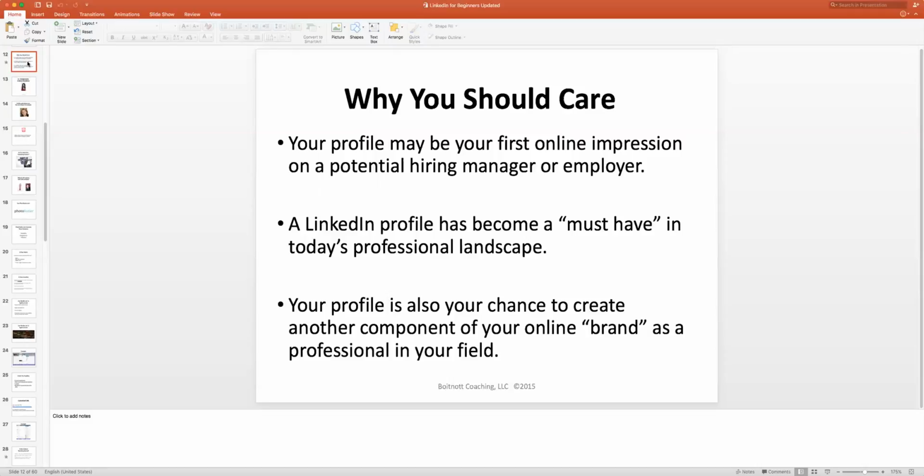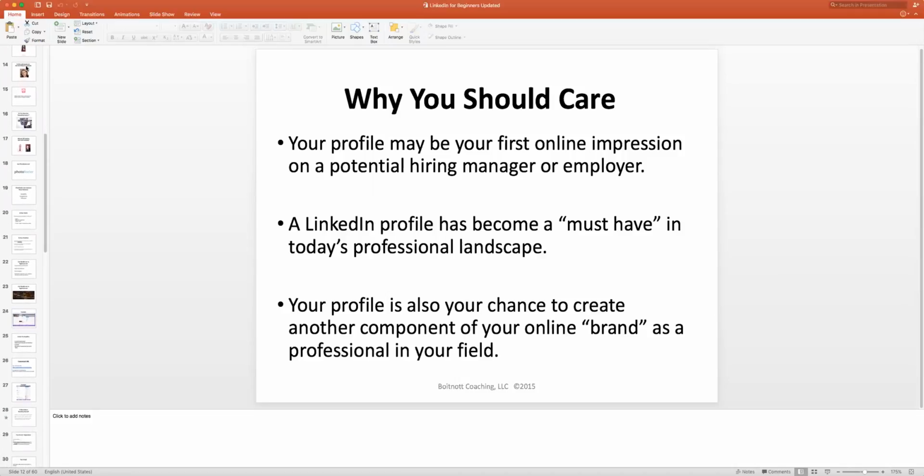A LinkedIn profile, I believe, is a must-have in today's professional landscape. It hasn't yet replaced the paper resume, but one of these days it very well may. So you want to make sure that it is up to speed and ready for prime time. And your profile is your chance to create another component of your online brand as a professional in your field.